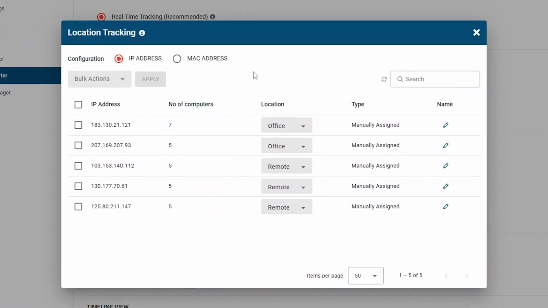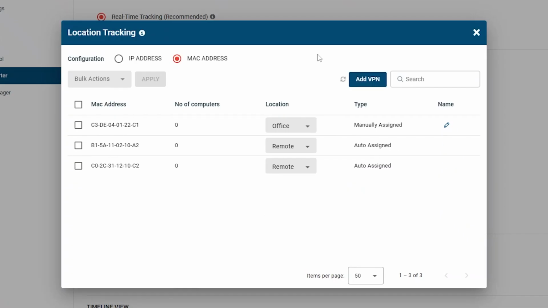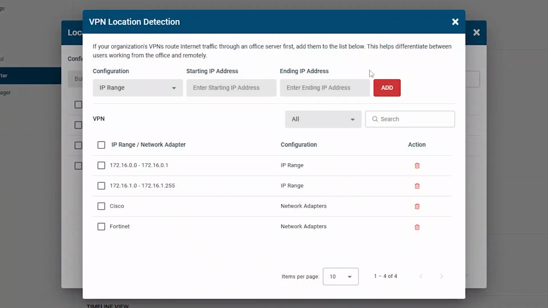Managers or administrators now have the ability to determine in-office versus remote work based on the endpoint device's IP address or MAC address. In the event that an endpoint user is using a VPN, we now have the ability to add VPN IP ranges or the network adapter that they are going through to make this determination.